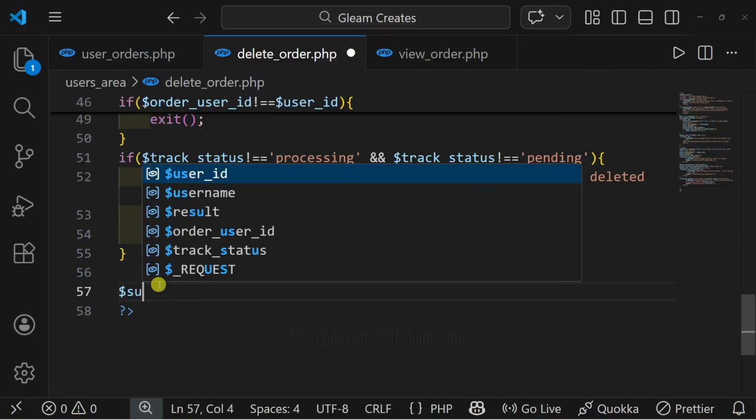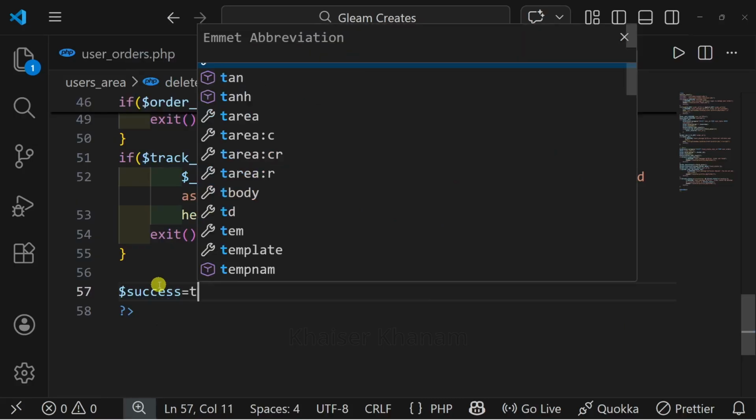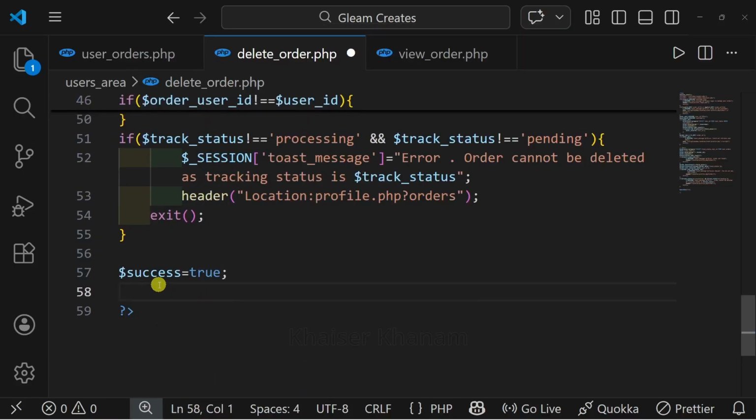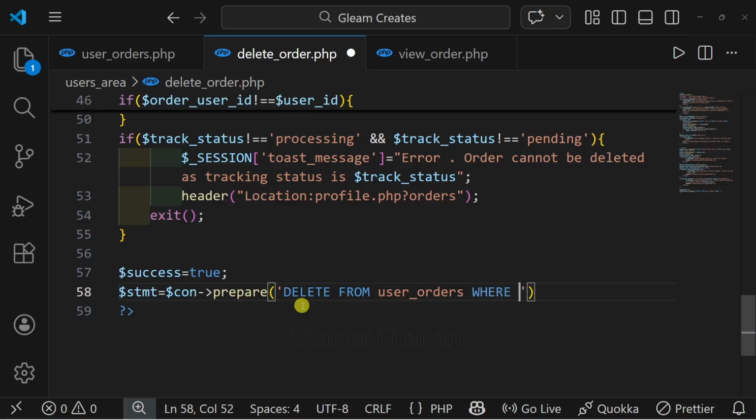Here, I will create one variable, and for this, I will assign the value true. Okay, we have simply created the flag, and for that, we have assigned the value true. Then I will be writing the query statement is equal to connection prepare method. Inside this, I will be passing delete from my table name is user orders. Then where condition, if you do not pass where, then all the data from user orders will be deleted. Where our order ID is equal to question mark.